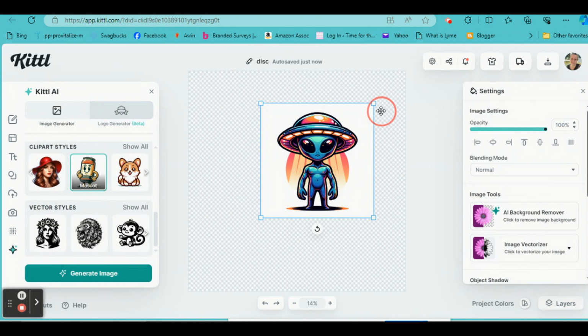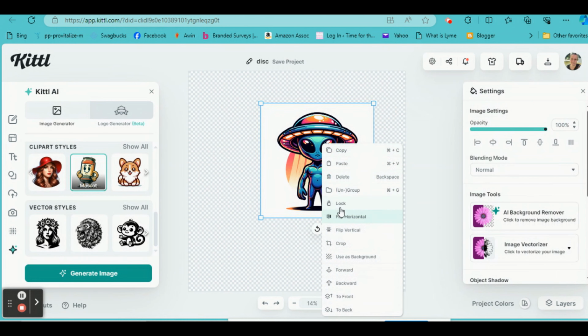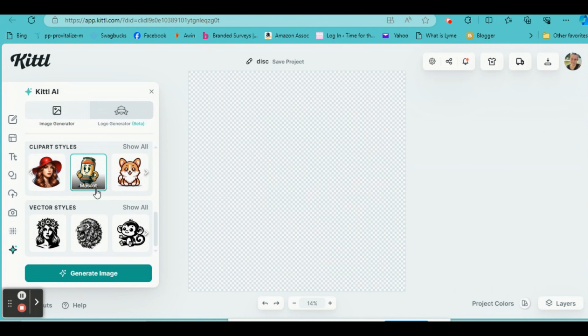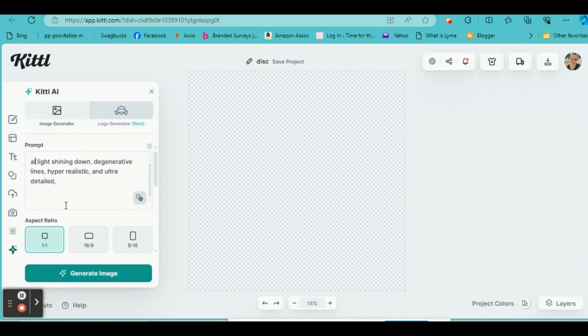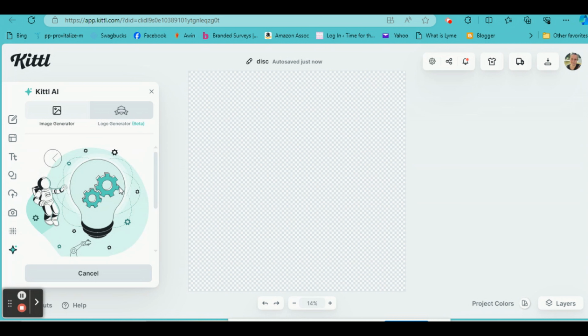So I don't want that. I'm going to do a couple of these until I get one I like. Maybe if I take out the alien, or alien flying a UFO. Sometimes you got to do a couple of them until you get one you like, but Kittl's pretty good at it. It's my favorite site I've worked on so far. If you work on an AI site, tell me which ones you like down below.